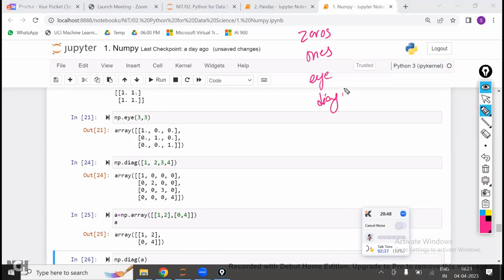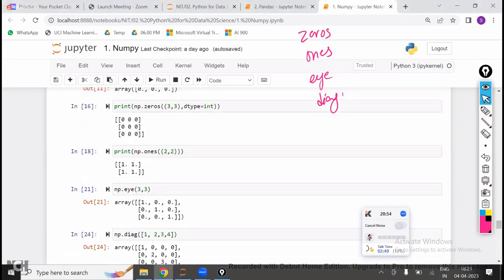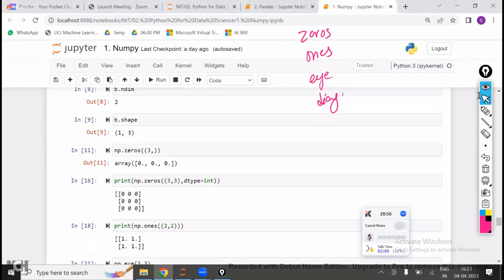These are the functions which are used to create the two-dimensional arrays: zeros, ones, identity matrix, and diagonal. So these are the 4 different functions which we have seen to create the two-dimensional array, apart from manually creating, which are available with the functions. That is np.zeros, np.ones, np.identity, and np.diag. These are the 4 different functions which are used to create a two-dimensional array.